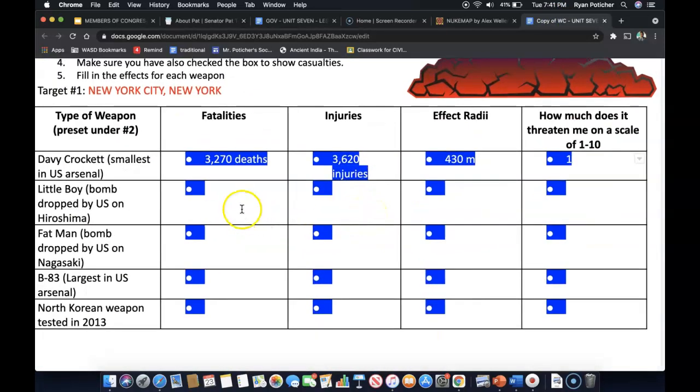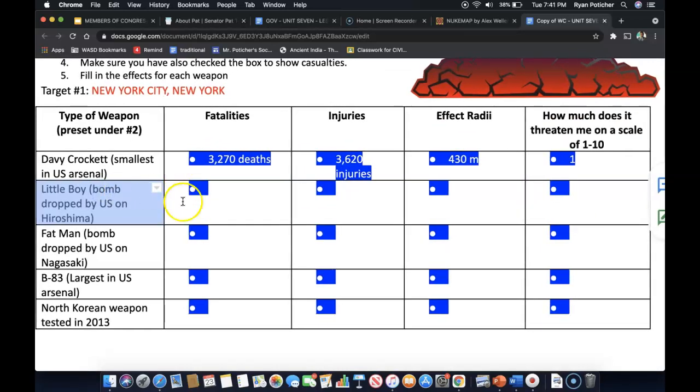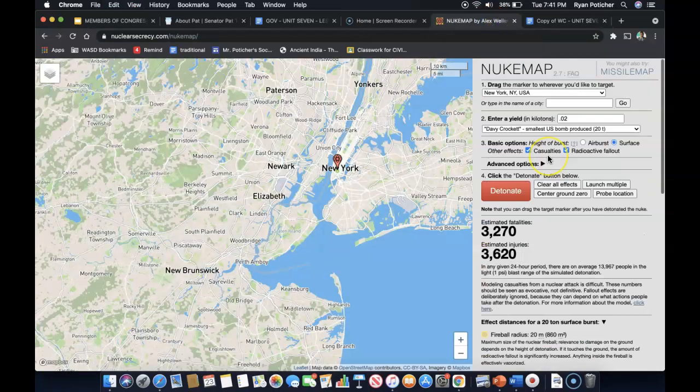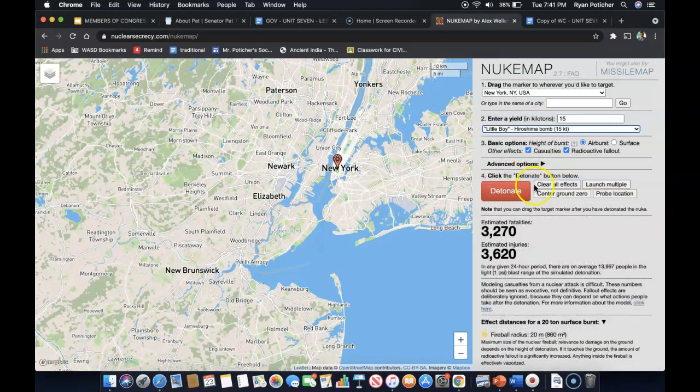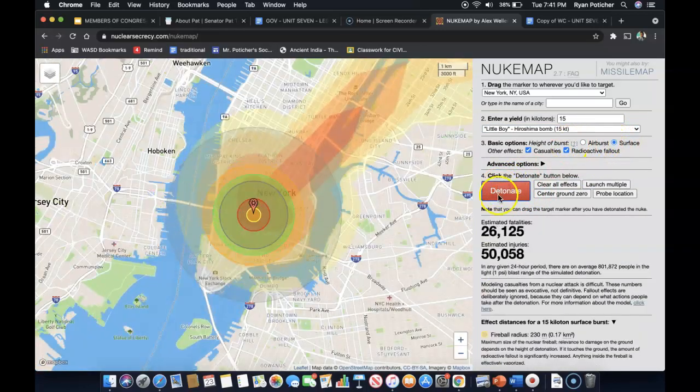And so pretty much the rest of the assignment, you're going to proceed by doing other nuclear weapons like the Little Boy, which is the bomb dropped on Hiroshima. So same location. Let's change this here and find Little Boy, which is right here. And let's see what happens. And by the way, make sure it's on surface at detonation. Sorry about that.